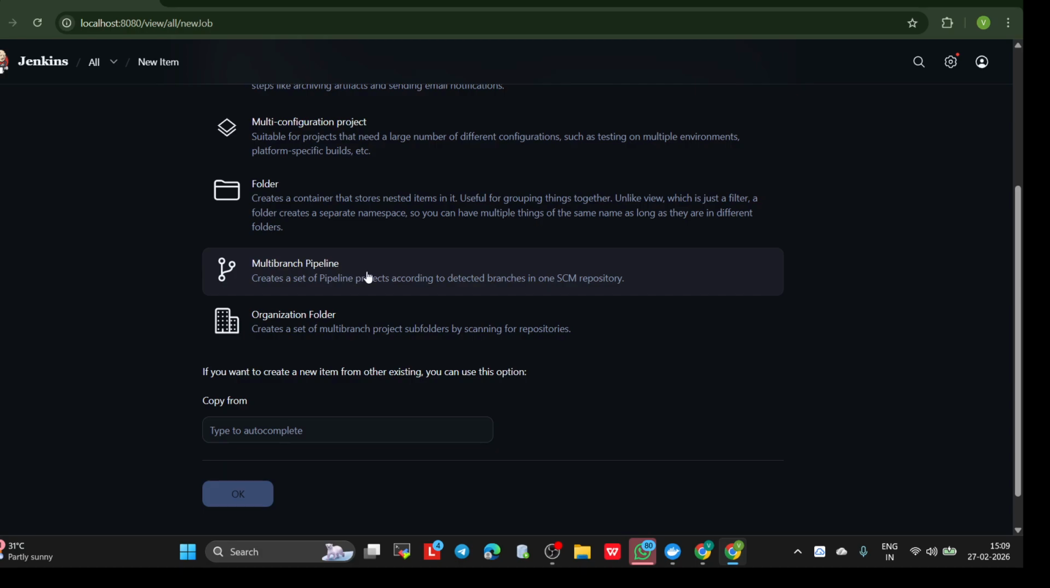Now what is a multi-branch pipeline? Here it has been written: create a set of pipeline projects according to the detected branches in one SCM repository. SCM is source code management. In a multi-branch pipeline, it will automatically create a pipeline for each Git branch. It automatically scans the Git repository and detects all the branches. It will create a separate pipeline per branch. It will read the Jenkinsfile from each branch.